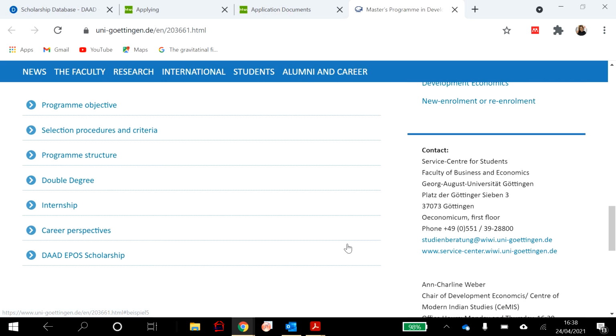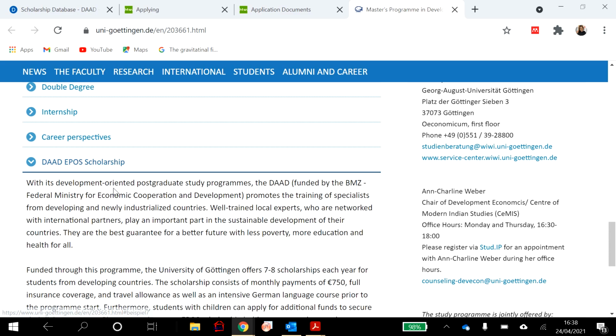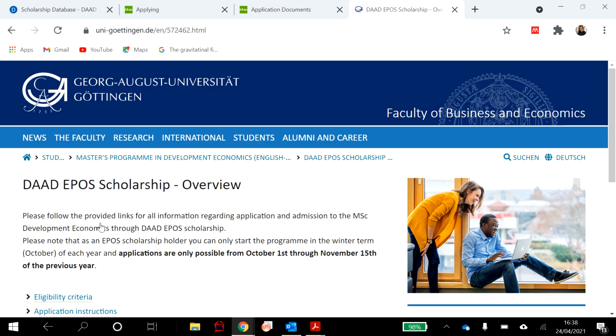Now, if you scroll down, you can see the Daad Epos scholarship we're talking about here. I'll just click on that straight away. It's going to say that this is an overview of the Daad Epos scholarship platform. So it says that please follow the provided link for all information regarding application and admission to MSc Development Economics through Daad Epos scholarship, and that is what we are focused on.